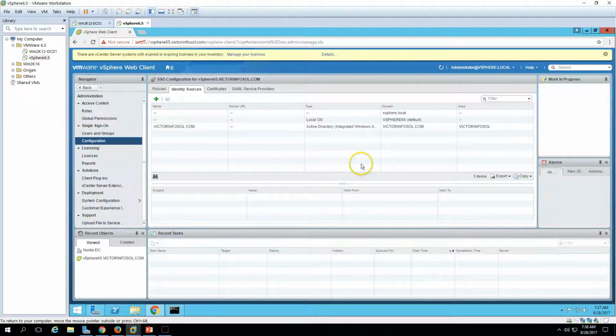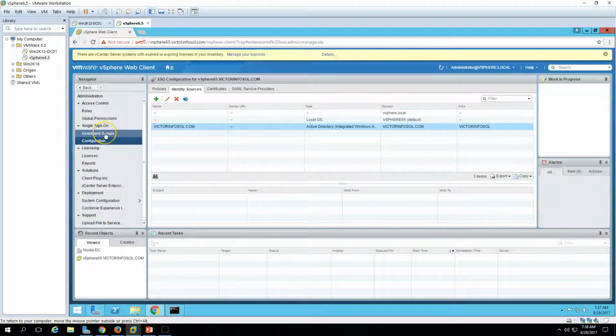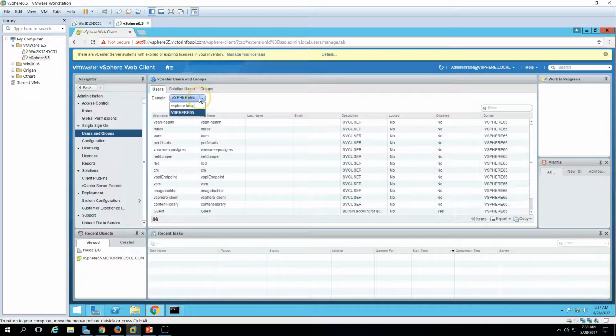And wait for this task. So it's added here, you can see. And now if I go to Users and Groups, you can see the two groups are showing here. Just click on refresh, and now you can see we have added the identity source for victorinfosol.com.